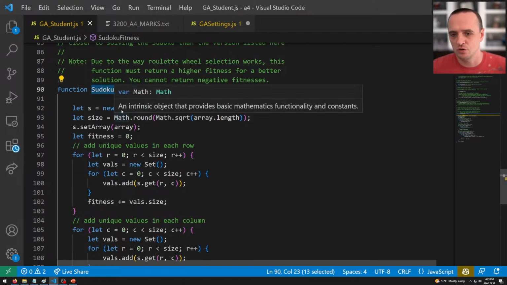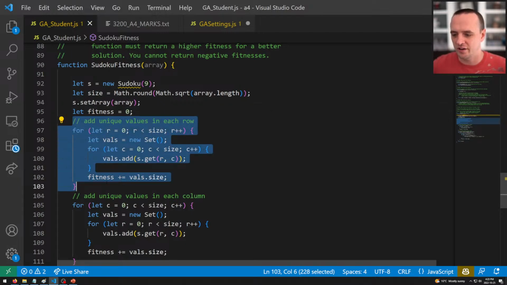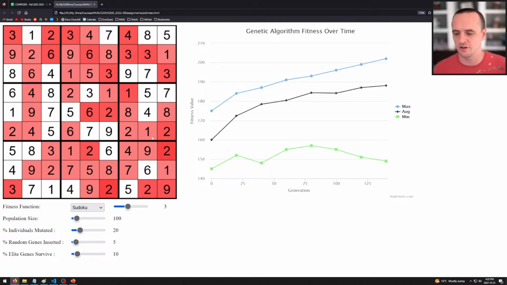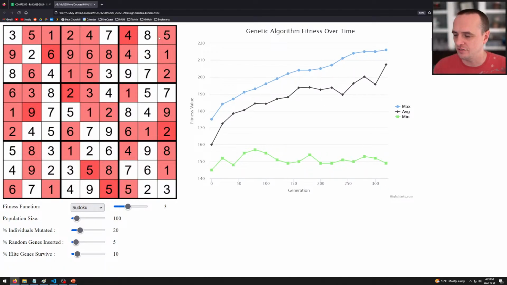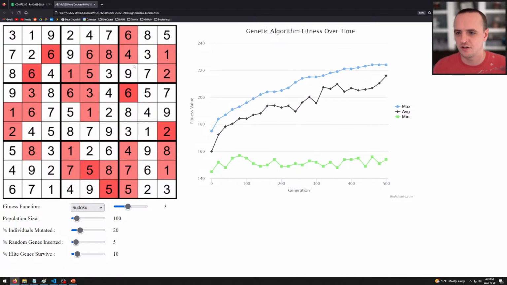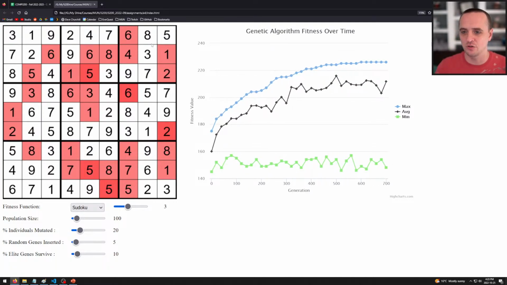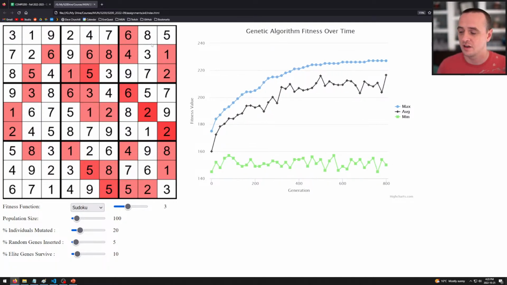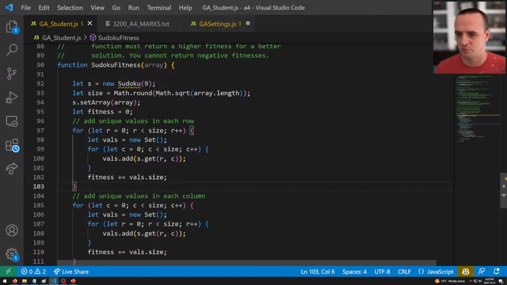Here is the Sudoku fitness. This is the way the Sudoku fitness works. It adds up the number of unique things in each row, the number of unique things in each column, and the number of unique things in each square. And then it adds all of those together, and that's the fitness. Can you do better than that? Probably. I want to see what you come up with.